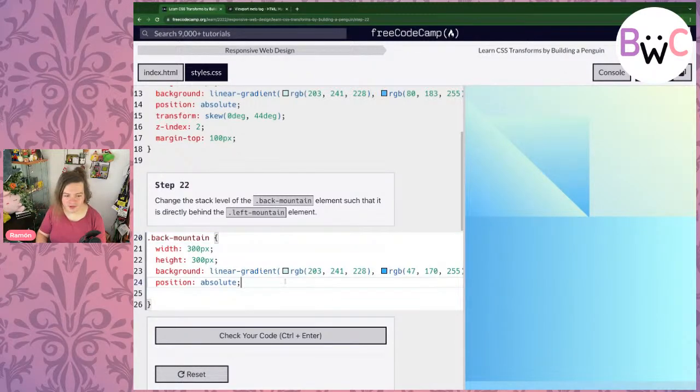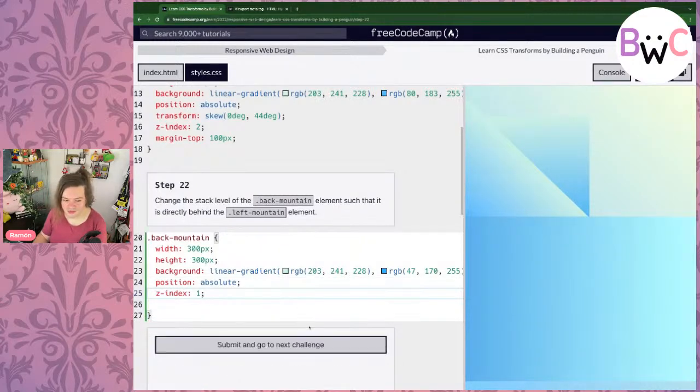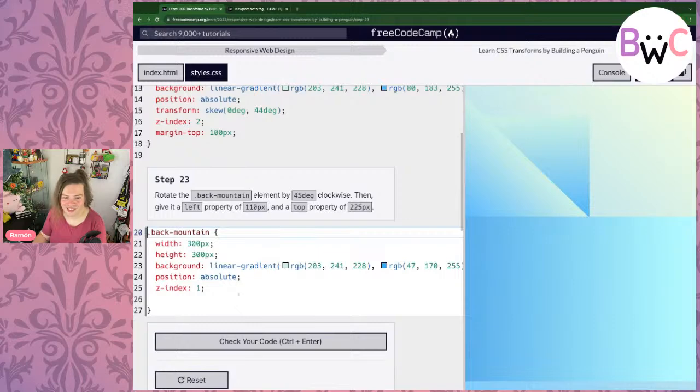So the stack level of the back mountain element is going to be directly behind the left mountain. So that's a Z index of 1. Cool. All done. Pat, pat. Y'all expected something exciting, but sometimes it's just chill stuff.